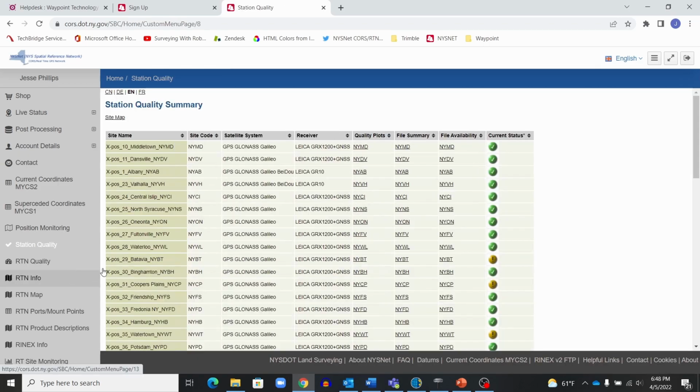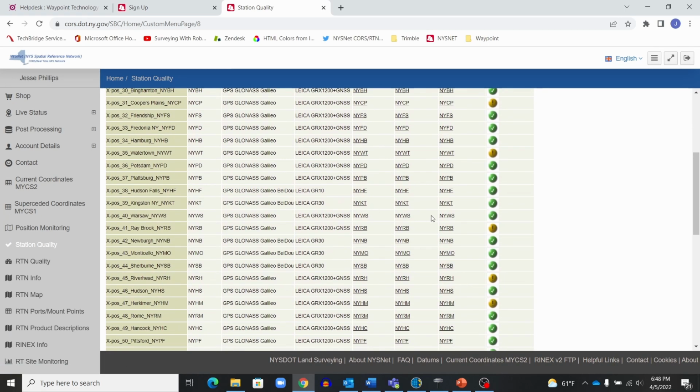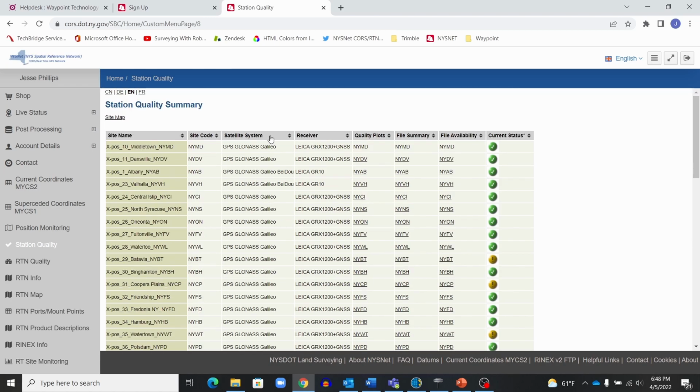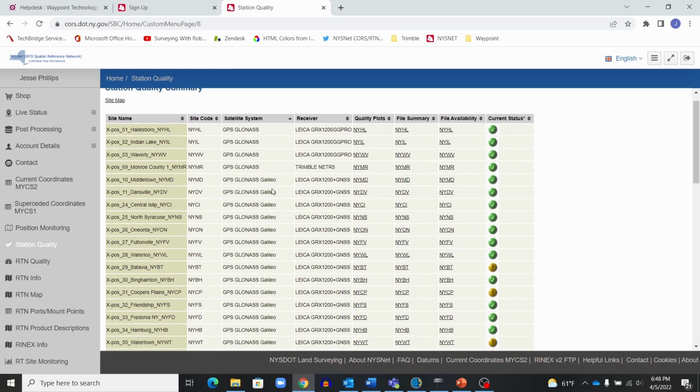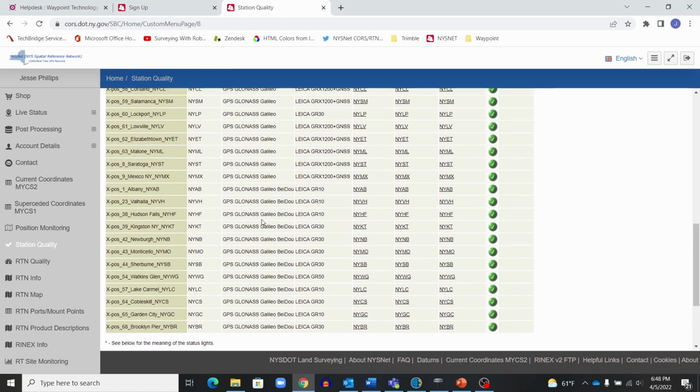Station quality, you can look at all the different reference stations around the state. You can see which ones may be having a problem. It has an exclamation point, but if everything is good and operating correctly, there should be a green check. You can also sort by these different categories, like what satellite systems each reference station is utilizing. Some are just using GPS and GLONASS, while others are using GPS, GLONASS, Galileo, and BeiDou. So you'll get a better solution from those for sure.